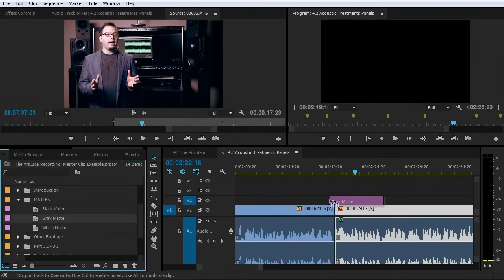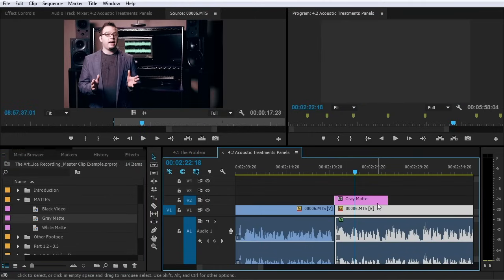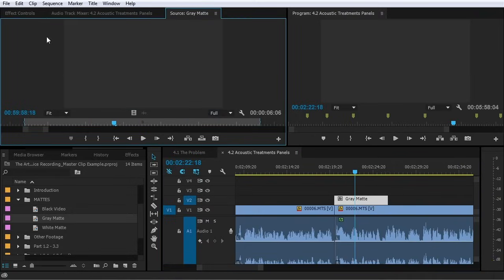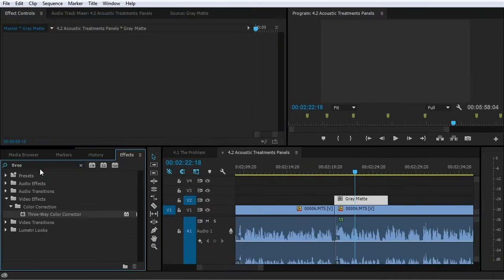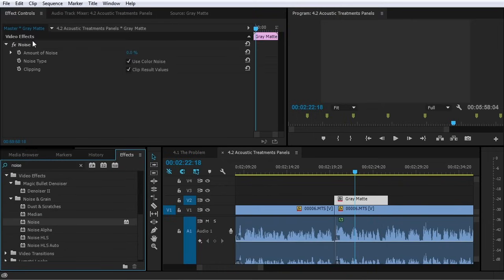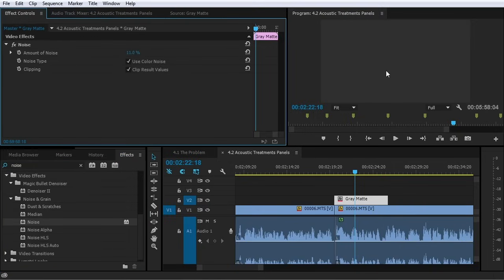So let's say I wanted to use a gray matte here for some reason. If I select this gray matte and I hit F, jump over here to the effects controls, you see there's no effects on it. Oftentimes when I use color mattes, especially darker color mattes, I like to throw a little noise on here. So I'll jump down here and I'll grab a noise. I'll pull that up to the effects controls here on the master clip. And I'll add just a little bit of noise. That's way more noise than I would normally use.